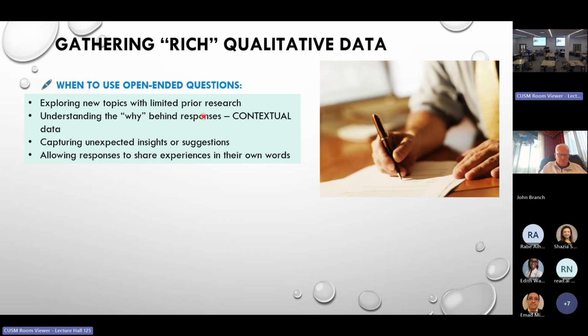Exploring new topics with limited prior research is a great example. If you don't know much about perceptions or attitudes of your participants about a particular topic, and you really want to investigate it, that is a perfect time to use an open-ended question. And if it requires more investigation, don't use a survey. Think about personal interviews or focus groups, especially if it's a hot topic in science or medical research of the time, or if you want to get more contextual information.